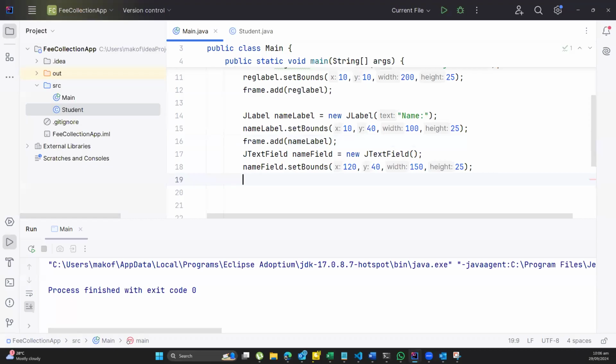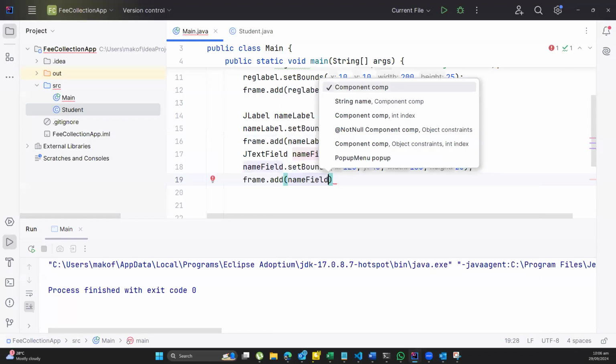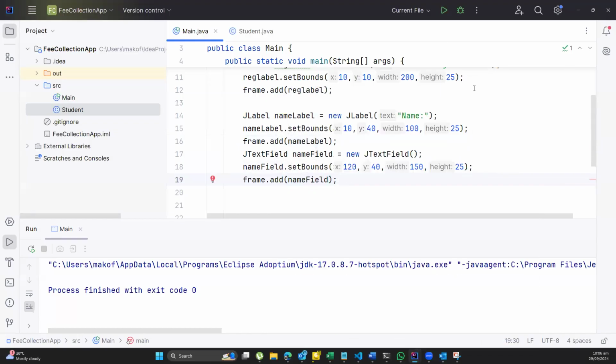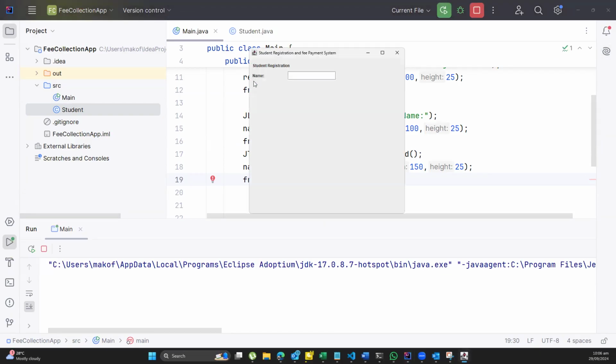And of course, I need to tell the computer to add it to the what? The frame. So here I'll have name field. So that when I come back here, I click there, it loads, I will have name. You can see where the starting point is. This is the 120, and then it is still on the 40, so that this and this are on the same line. And I have a text field here. I can type someone's name and stuff over there.